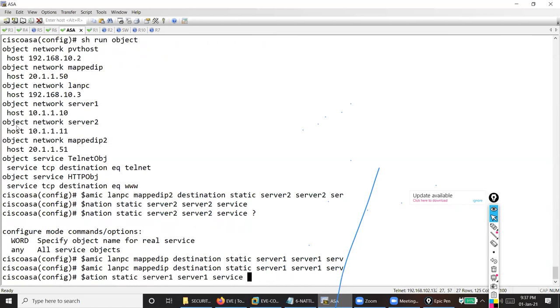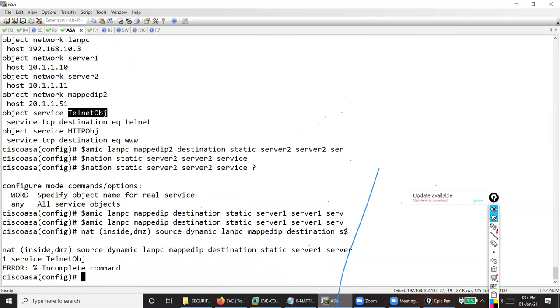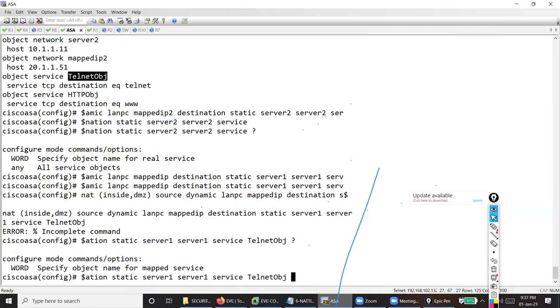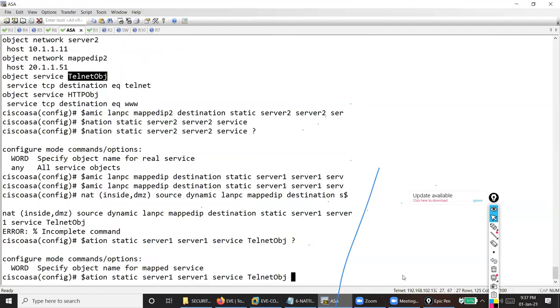service telnet object. Incomplete command. Okay. And the same we'll use.